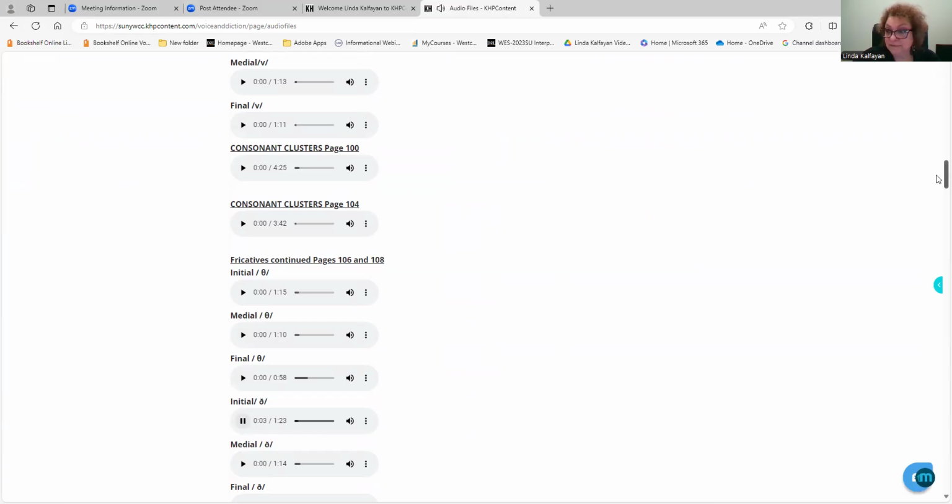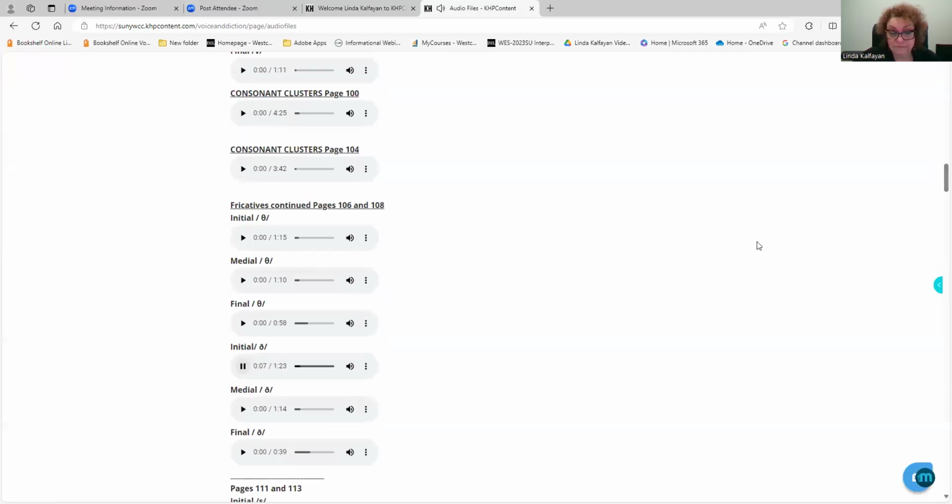Practice the consonant sound. Initial position. This. There. Than. And it's getting used to the correct placement.